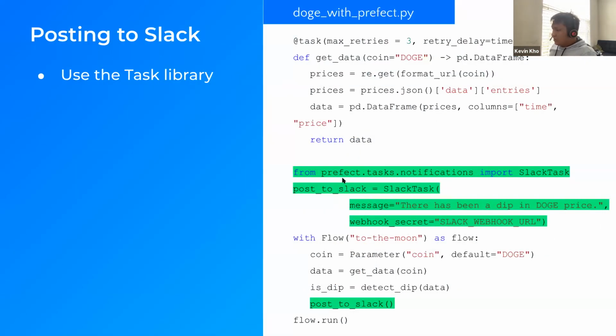So here, I'm just going to import the Slack task, and then I initialize it. I initialize this task with this message, there has been a dip in Doge price, and then I'm providing this webhook URL. And now I can just easily use this Slack task inside my flow like this, and this will all work.